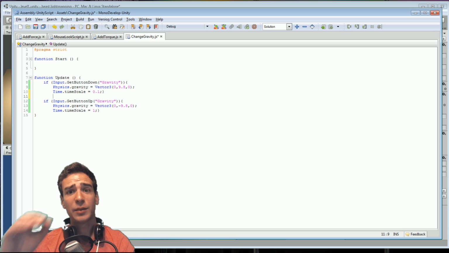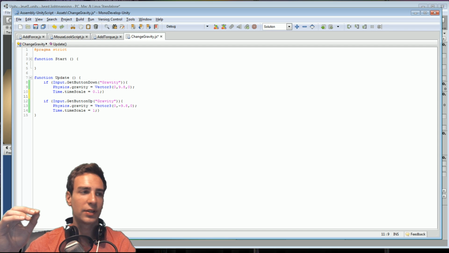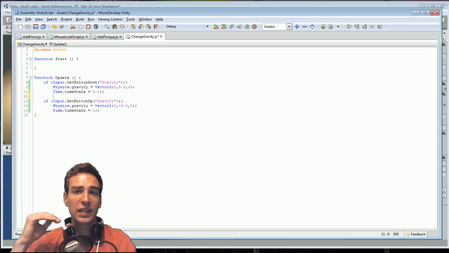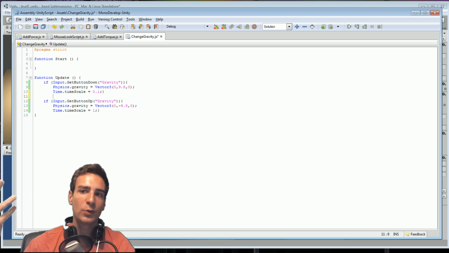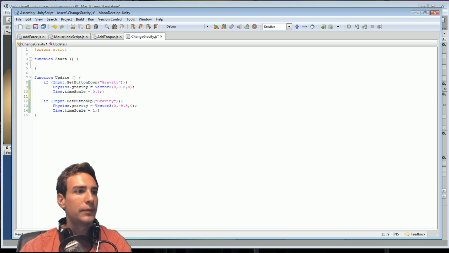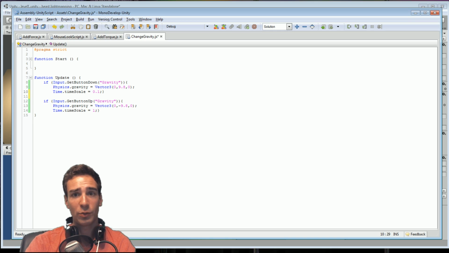Now basically this is a number that represents like 1 is normal speed, 0.5 is half speed, 2 is double speed. So it's the speed at which time is moving. So if we press that button down, we're going to be moving at 0.01, and if we let go of the button, we're going to go back to 1. So 1/10 speed, full speed. So that is how that is going to work.